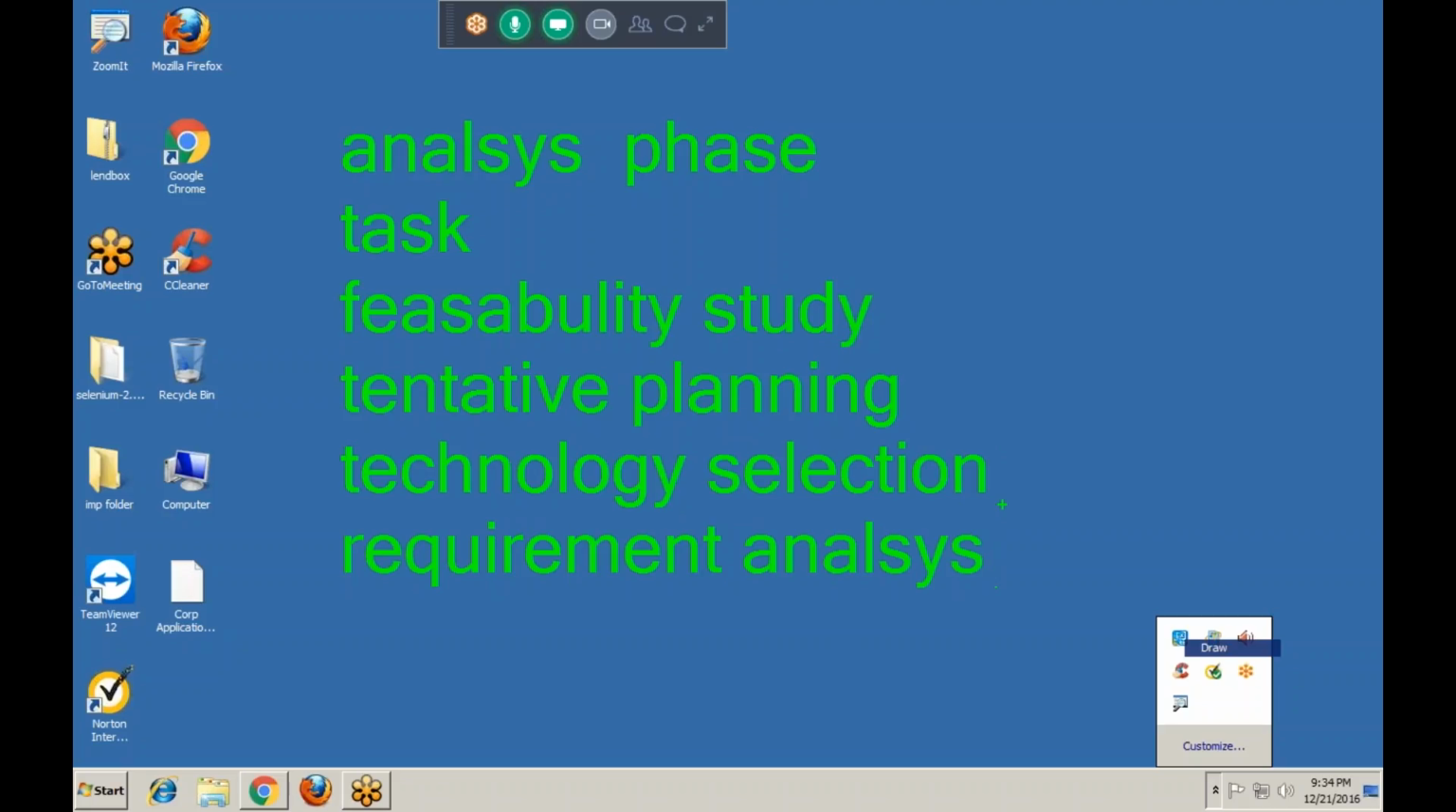So, analysis phase. Input document is FRS. FRS is the input document. So they are analyzing the customer requirements. They are not doing any task. They will simply sit and analyze the customer requirements. Here we have 4 tasks: feasibility study, tentative planning, technology selection, requirement analysis.